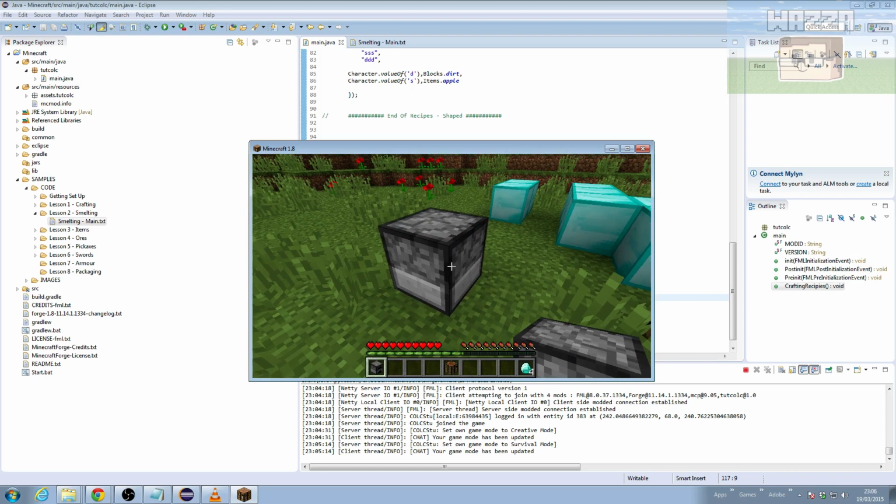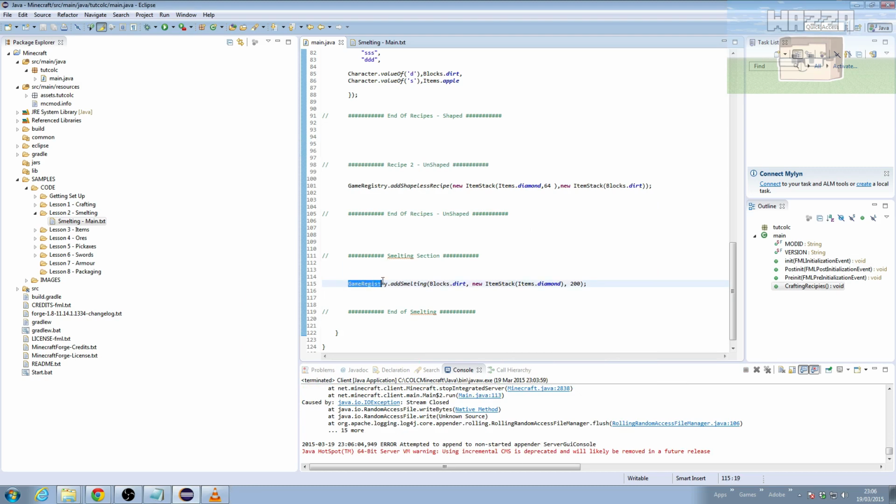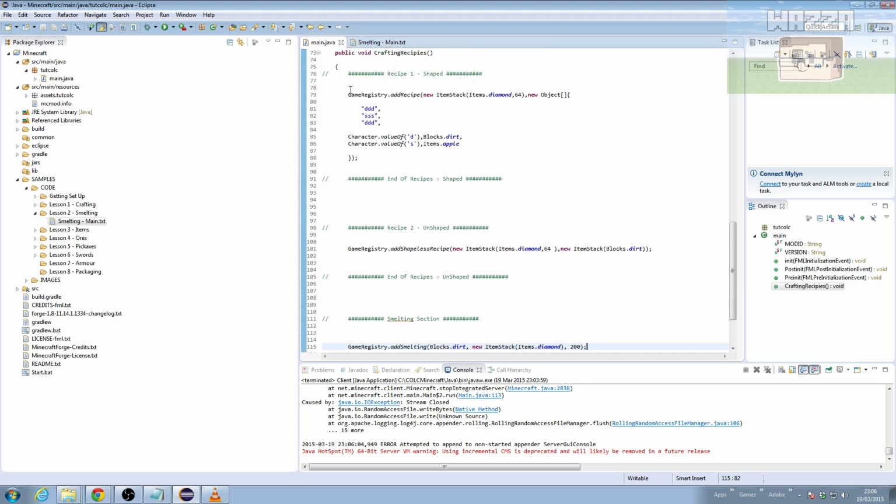And that's pretty much it, ladies and gentlemen. That's all it is for creating our own smelting recipe. We will, in future lessons, smelt our ore into our own items. But for now, it's just, again, an overview to guide you to understand what the function is.